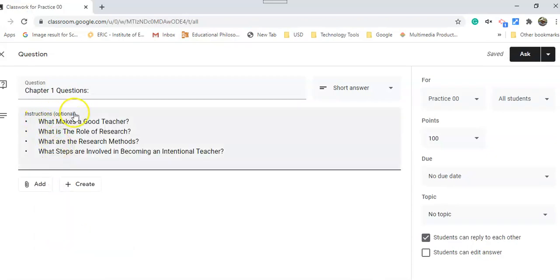Okay. And so I might say, answer the following questions. What makes a good teacher? What is the role of research, and what are the research methods? And so on. So there again, do I have anything to add? Not necessarily. I don't. But perhaps I could, and that might be a little bit too much at this time. So actually over here, with this in mind, here are the short answers.